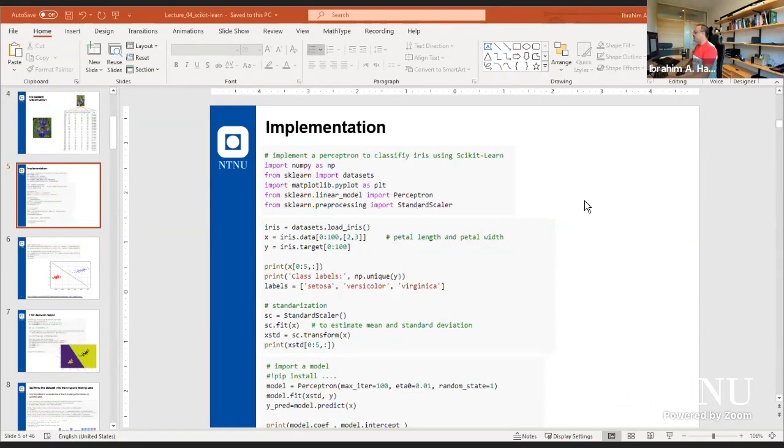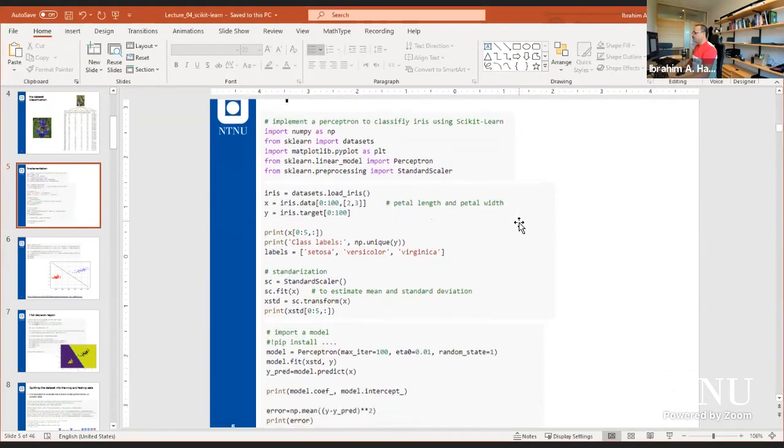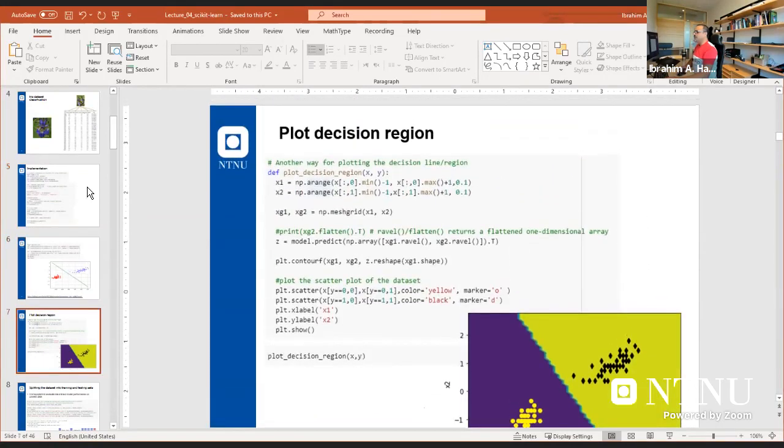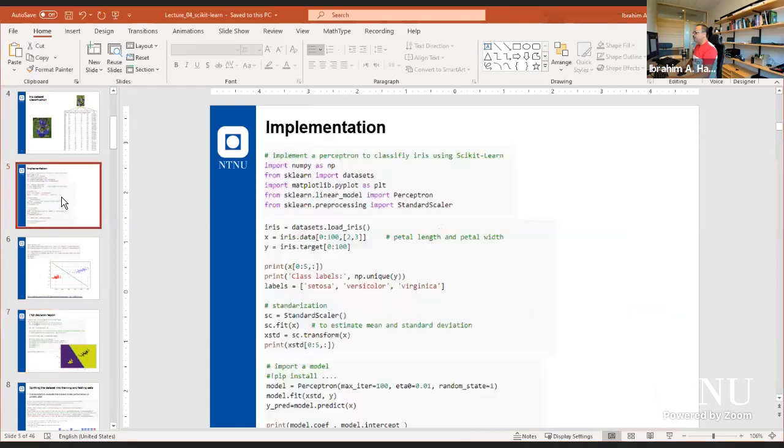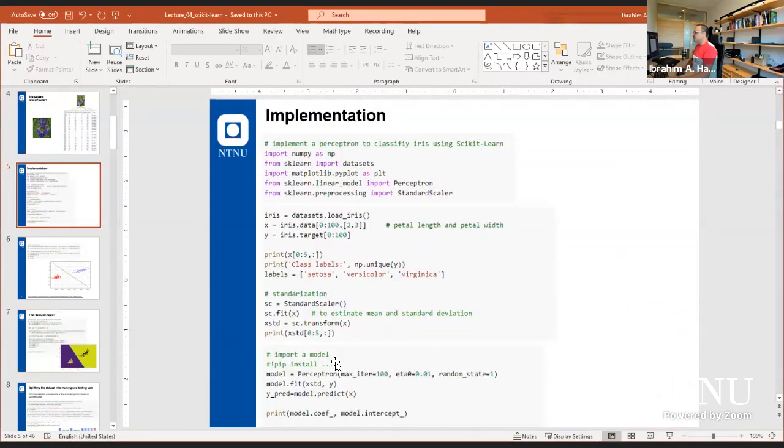Okay, yes. So now we need to import a model. How can we do this? Just a model called the perceptron.